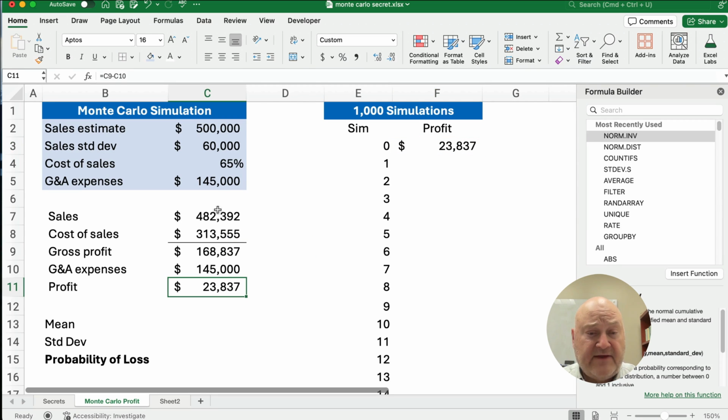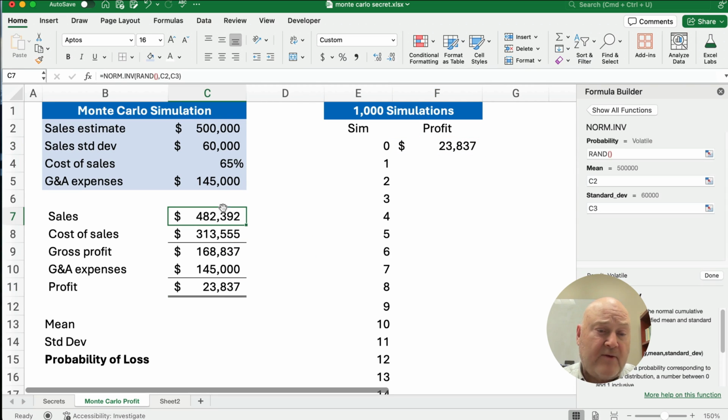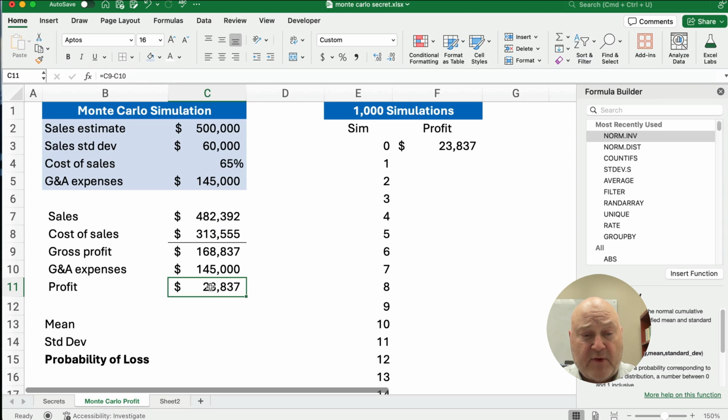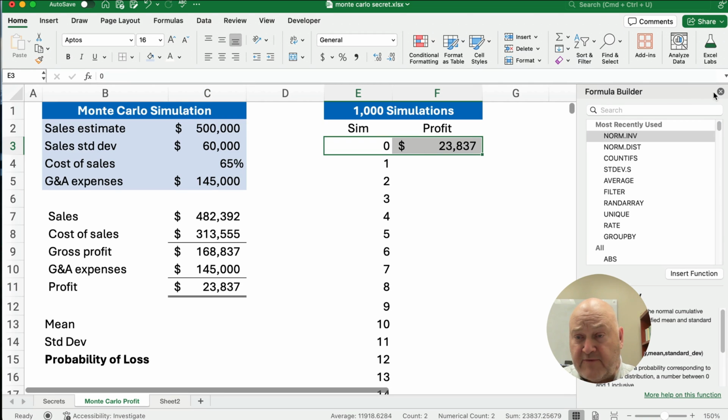Since this is built on randomized sales, and then everything gets updated based on that, I'm going to point to the profit here. I'm going to highlight all this. I'm going to get rid of my formula builder here.